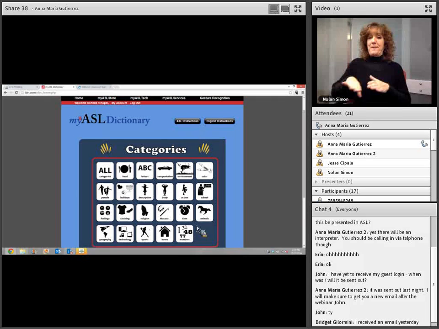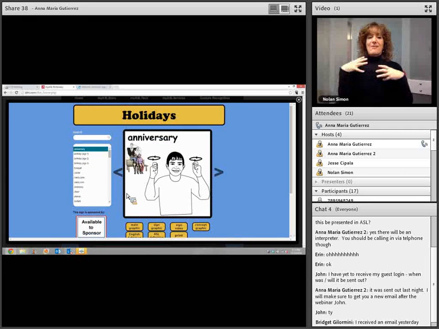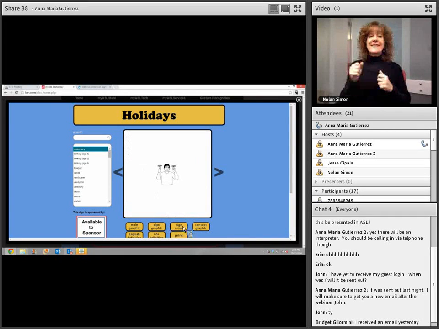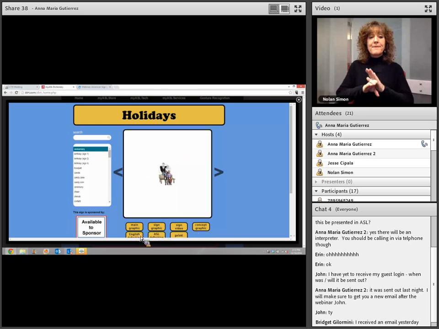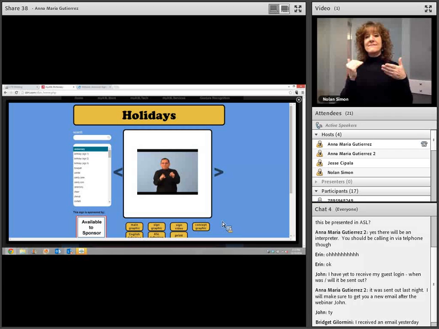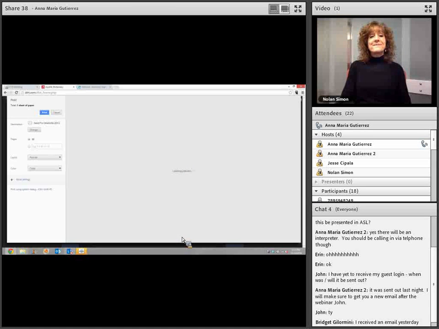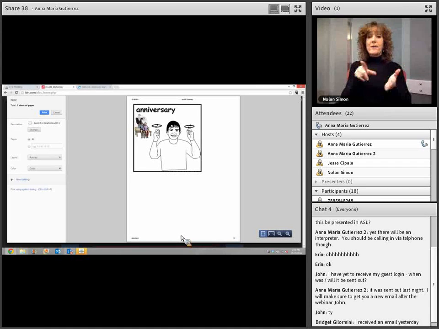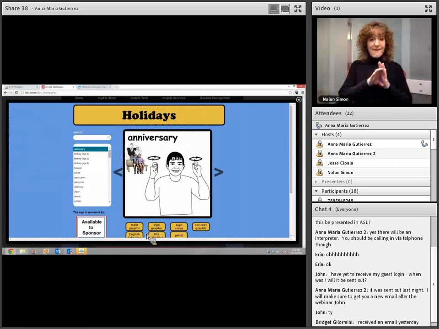But let's access one. Let's do holidays, since we're in a holiday season. So what you have here is your main graphic. You can access the sign-only graphic. You can get a video of the word, a concept graphic, the English definition, an ASL definition, and you can print. So this is a very efficient way to print any of the graphics that you saw that we had available. So we have the main graphic, the sign graphic, and the concept graphic. Any of those can be printed.